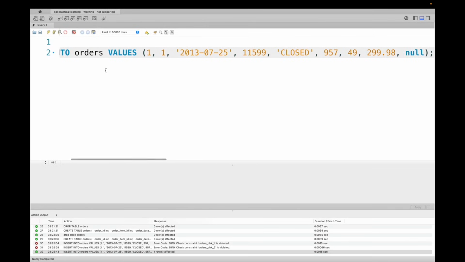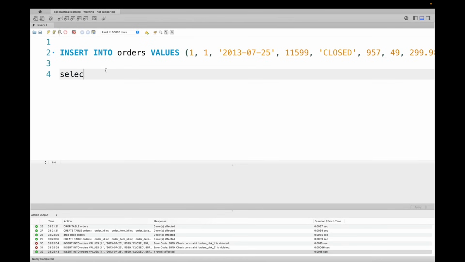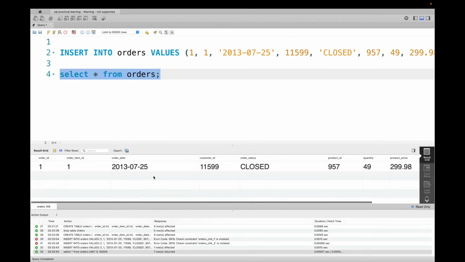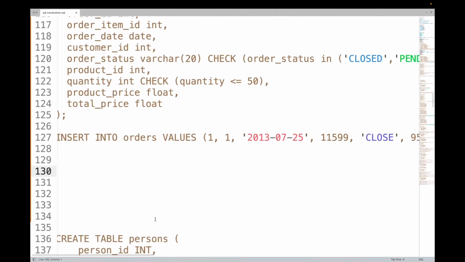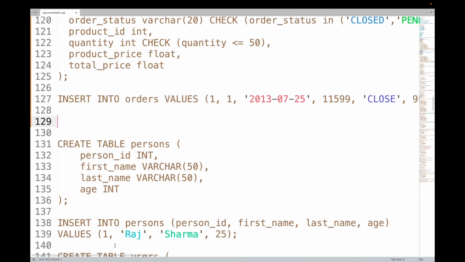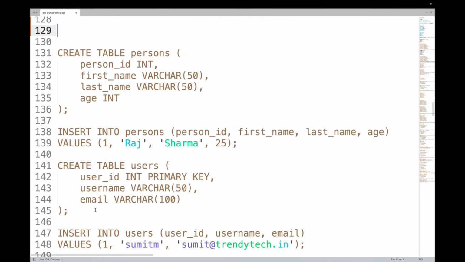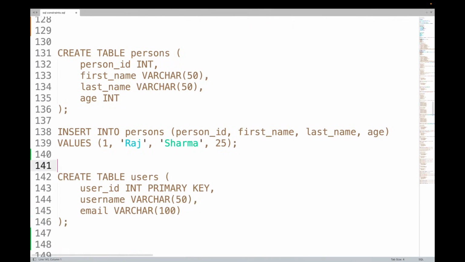And I can say select star from orders. And you can see this particular record. Total price I gave as null, so it's coming like that. That's fine. I hope you got what I am trying to convey here. Okay, so now let's see one more example.